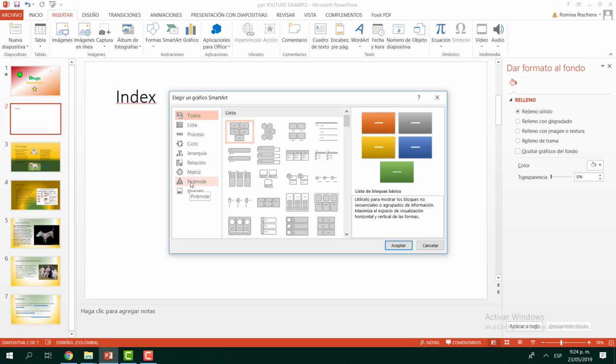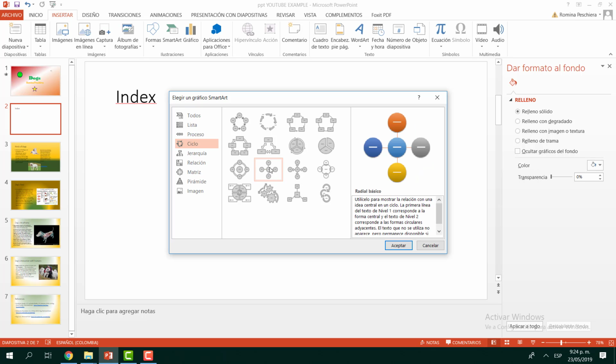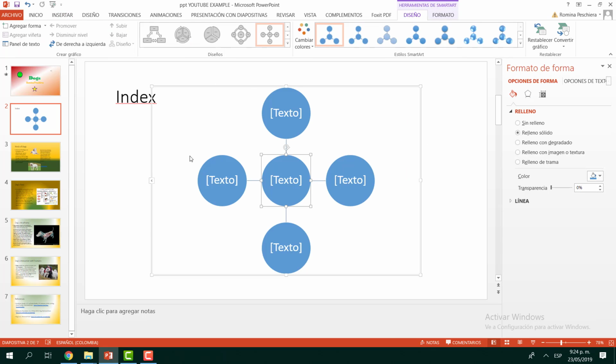But specifically for this presentation, we are going to use a diagram that is inside the cycle, or ciclo, here in this option. And we are going to pick this diagram that's called Radial Basic. Okay, so here's the diagram that we are going to pick, and we are going to click Accept. So we select Cycle, we select the diagram, and we click Accept. And our diagram is going to appear here.